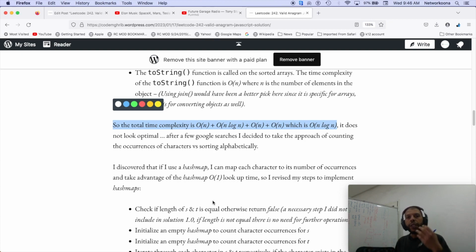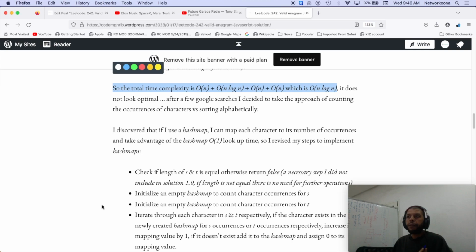So finding out what characters are there and how many times they are occurring. I discovered that I can use a hash map. I can map each character to its occurrence count. And I can also take advantage of constant time lookup for hash maps, because hash maps have a constant lookup time when it comes to finding or looking up a value.